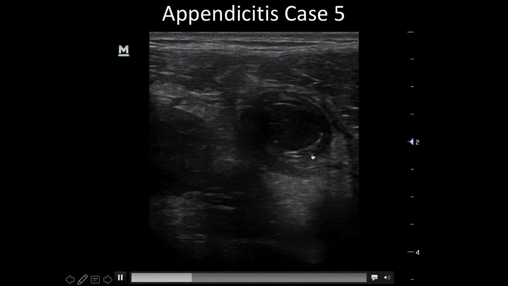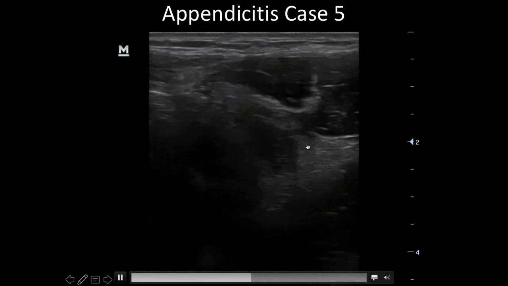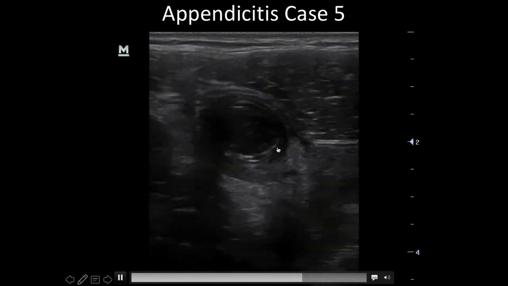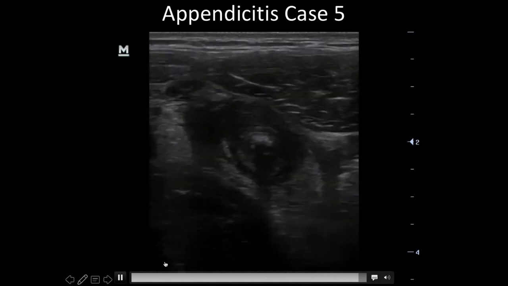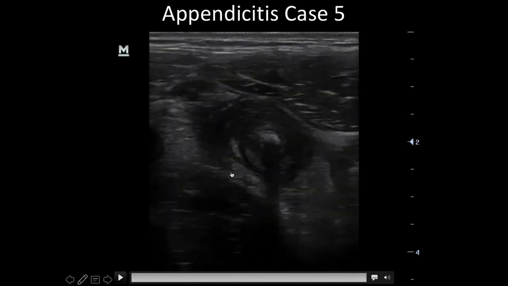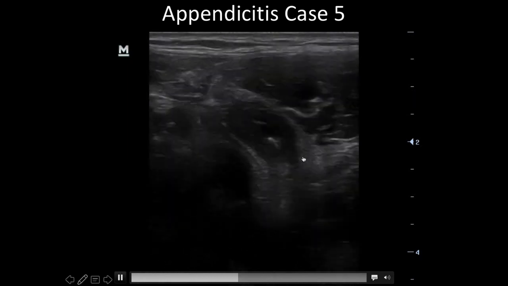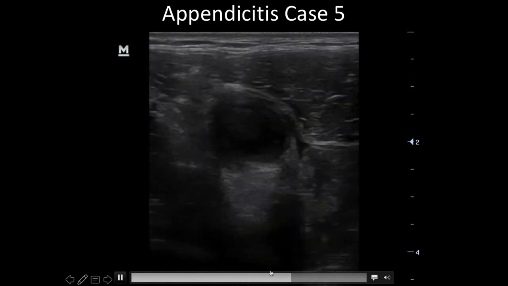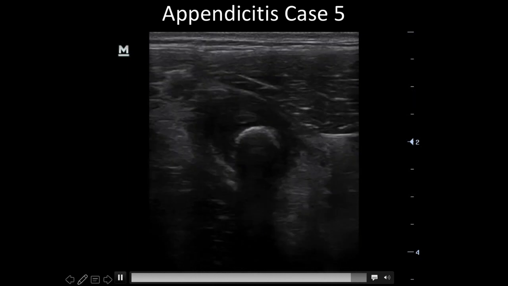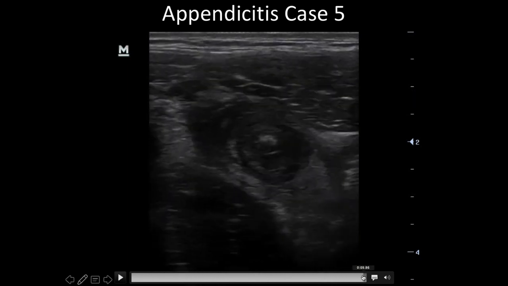So this is all appendix in cross section, and then that's it, and another appendicolith at the tip. Notice also when I play this, you get a lot of other secondary features too. There's some hyperechoic mesentery, periappendiceal inflammation essentially as another feature of appendicitis, and you're going to see some free fluid as well right here. Yeah, so right there you see some free fluid, and I'm going to go through this again slower just to show you that second appendicolith.